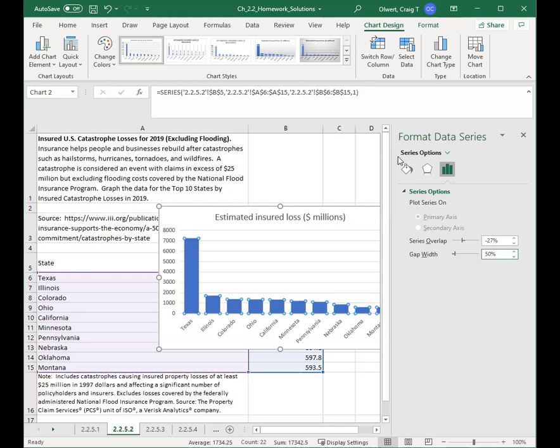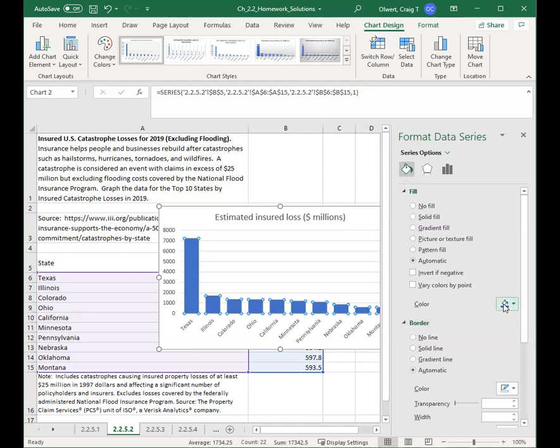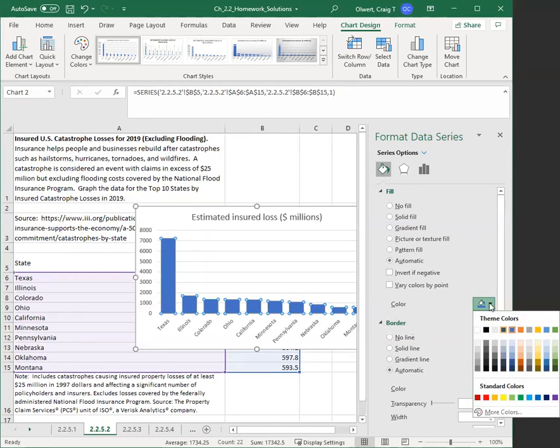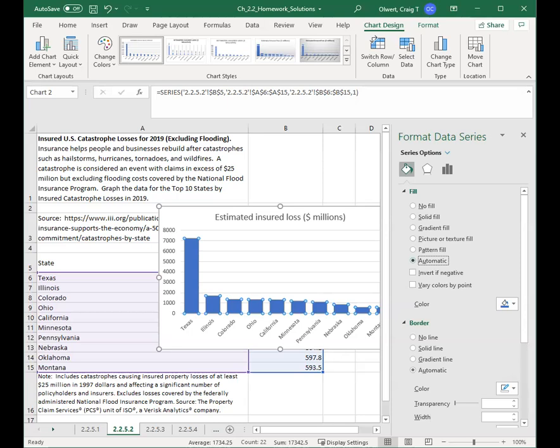If you look on the paint bucket, fill and line, there are options to change the colors and the format of the borders around each column. We won't change anything. Then close the Format Data Series window by clicking on the X.